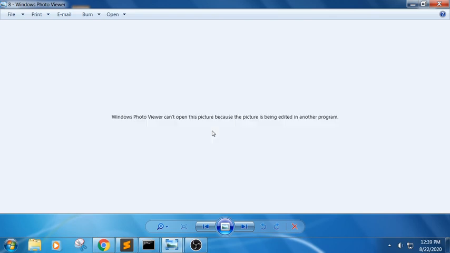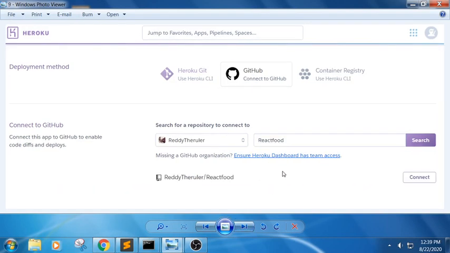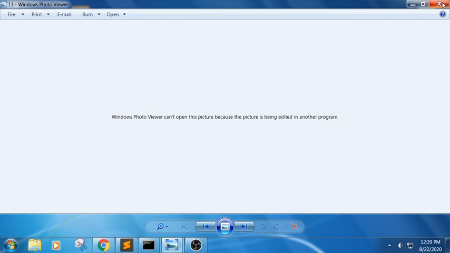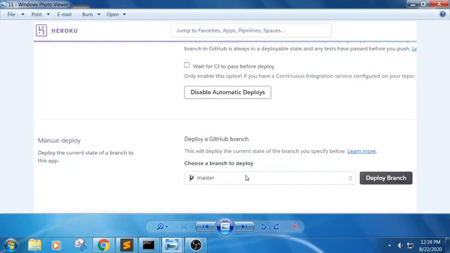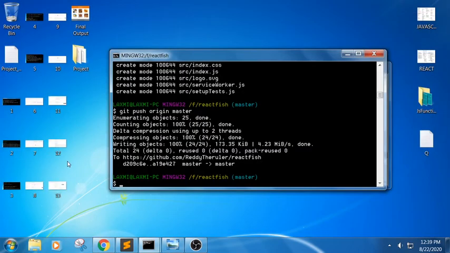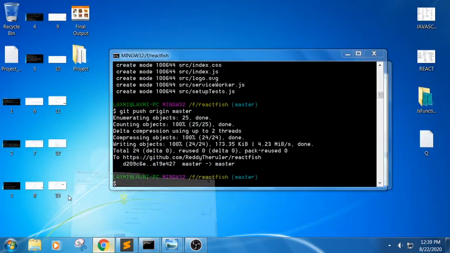Next, connect to GitHub. After connecting to GitHub, it will ask the repository name. Next one, enter your repository name. Our repository name now is React Fish. Next one, after connecting it, you just need to scroll down. Slide number 11. Yes. Deploy branch. Once it has been done, it will just scroll. Now line number 13, it will give us this message, deploy to Heroku, view your app. Once you click on it, it will show.